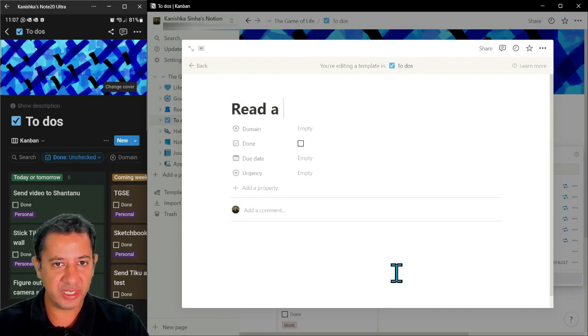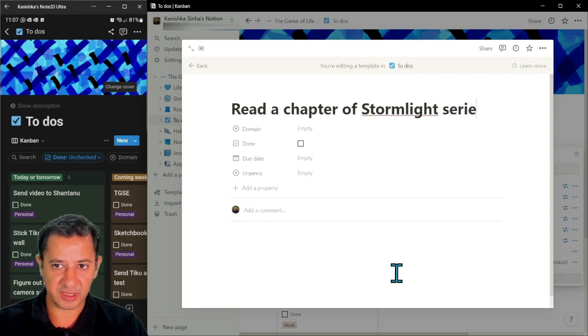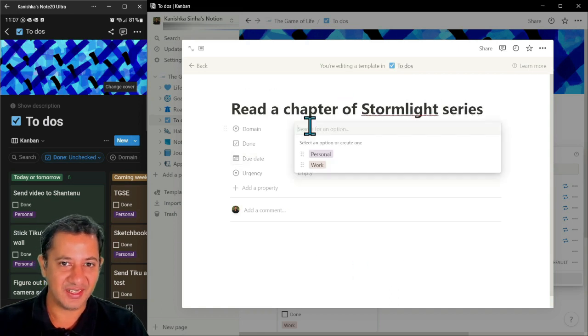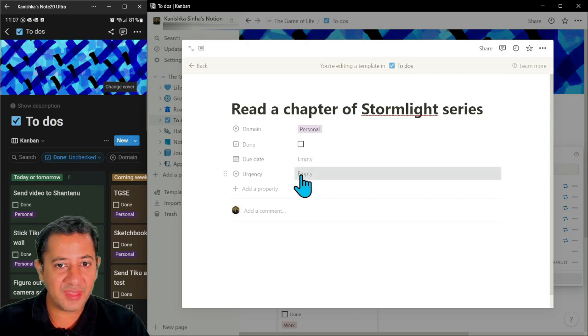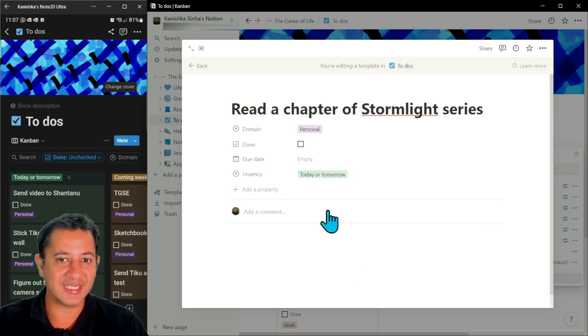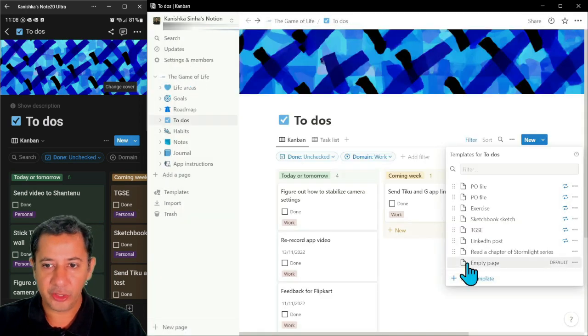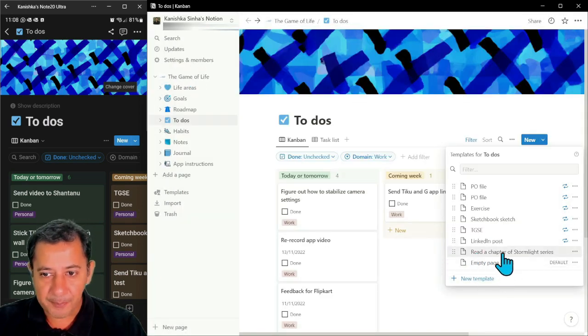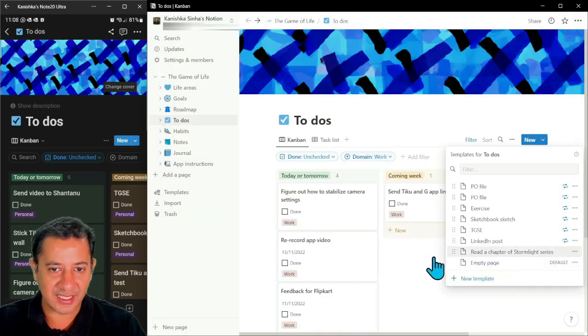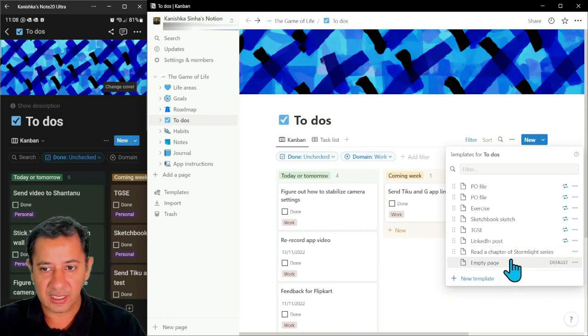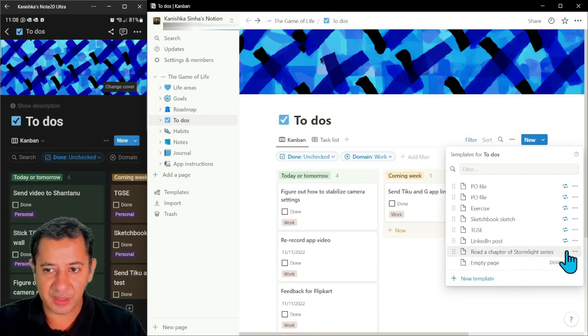So let's say, read a chapter of the Stormlight series. Okay, I'm trying to get back into fiction. That's obviously personal. And when this task comes up, I want it to be marked as something that I want to do on that day, because this is something I want to do every day, right? Go back. Now you can see over here, the template is created.